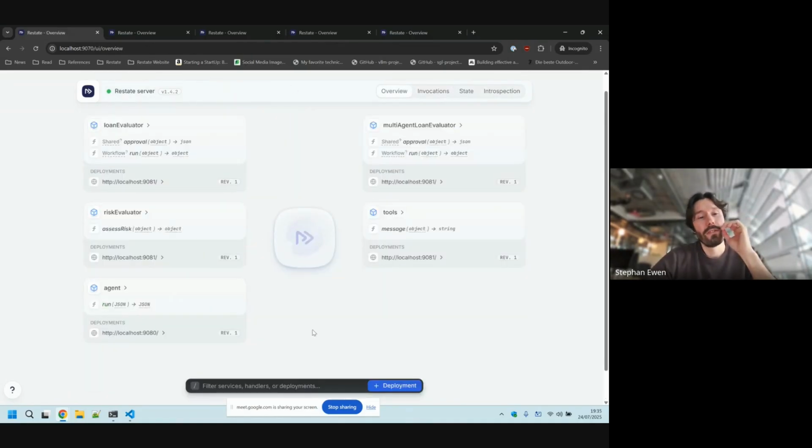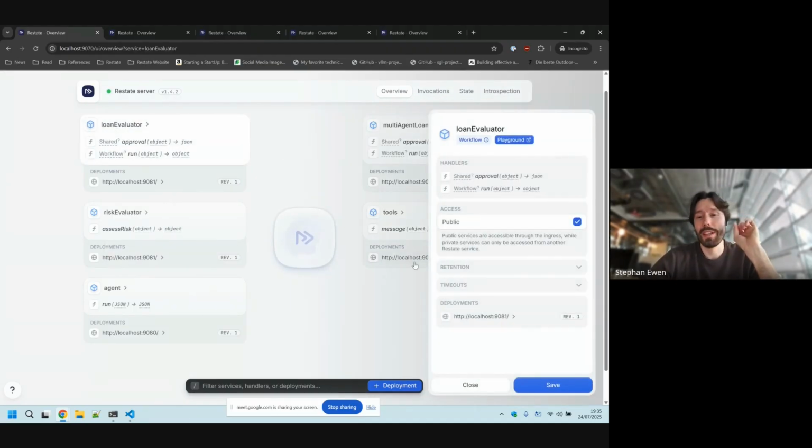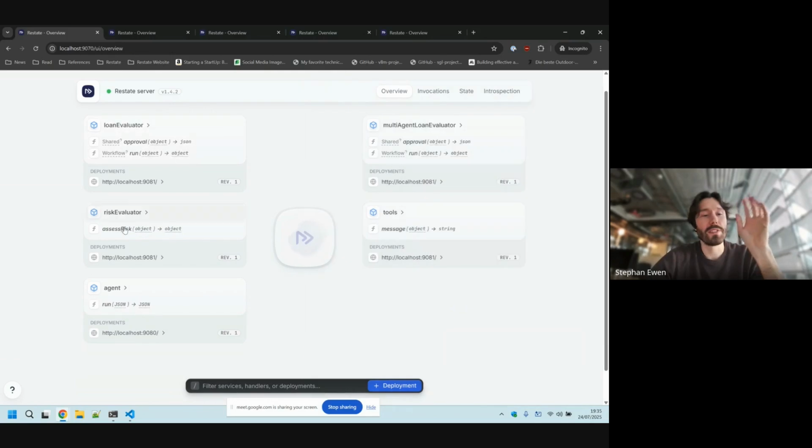Let's actually show how we can use this also to compose multiple agents together. Let's say we have our classic loan evaluator with a human approval. Let's assume this risk evaluator was actually a meaningful research agent that would go through your documents, through your credit history, and so on, and make an informed decision on whether it should approve a loan for you or not.